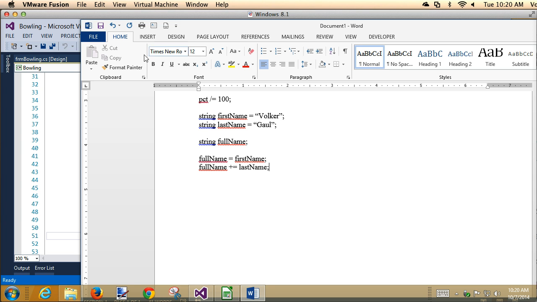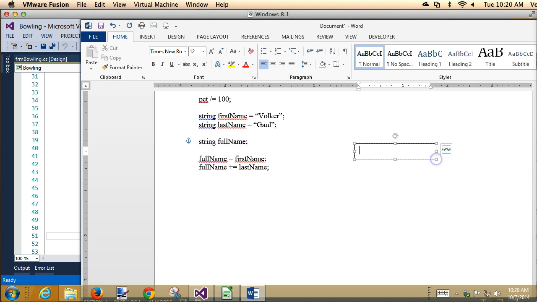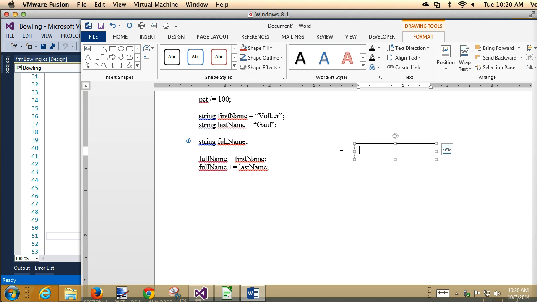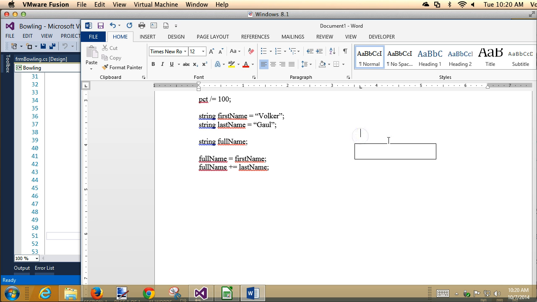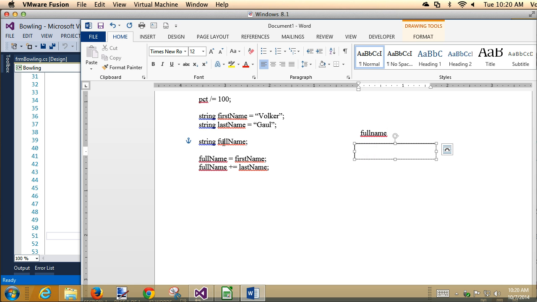So maybe this would be a good one to draw a box on to visualize it. So here's my box, and let's say that's the full name box. It's a little hard in Word to get. I can probably put some text there. There we go. There's my full name box. And initially, what did it have in it? When I got here, what was in my full name? Nothing. Better answer? No. Garbage. Garbage. If you think nothing, I'm perfectly good with that.